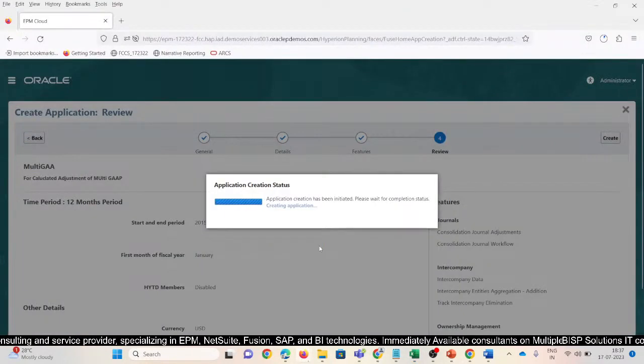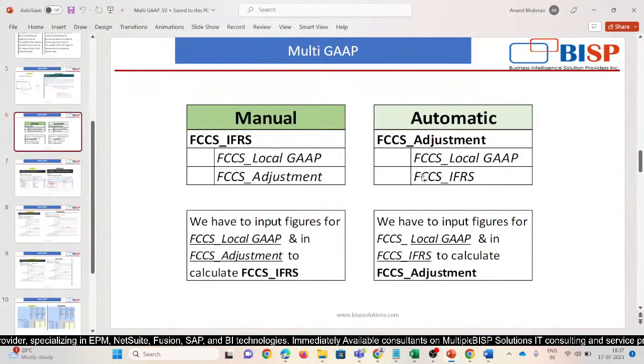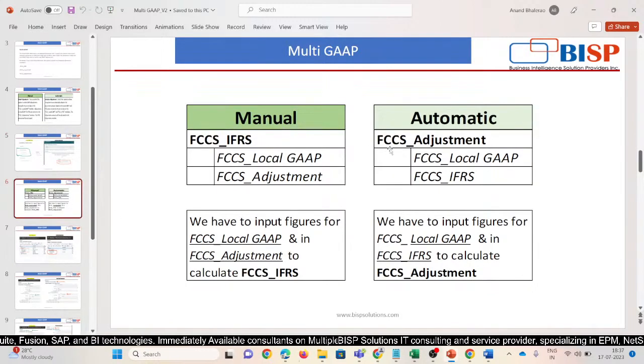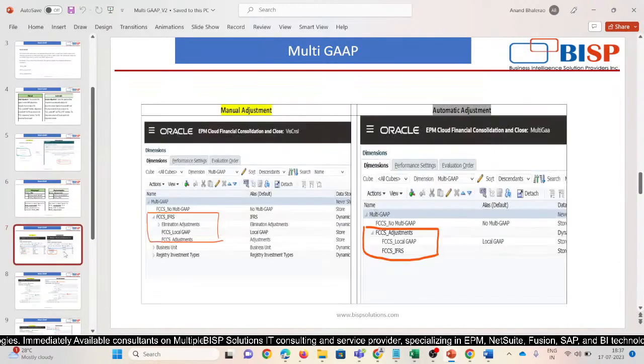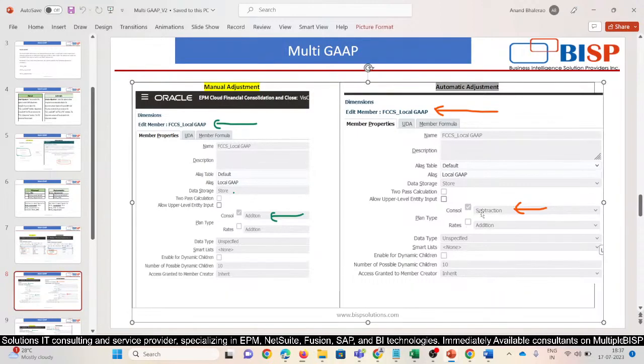So the application is creating, it will take some time. So what we have learned: we have picked this one for this automatic purpose, and the input here in this FCCS adjustment will become parent, and local GAAP and IFRS will be child. So the dimension picture will look like this for this multi-GAAP purpose, and for this local GAAP, the local GAAP consolidation operator will become the plan type. This one will become subtraction. So from IFRS it will be deducted.